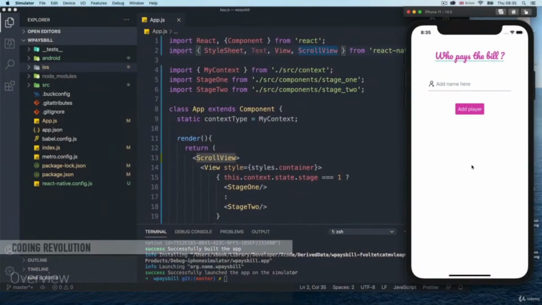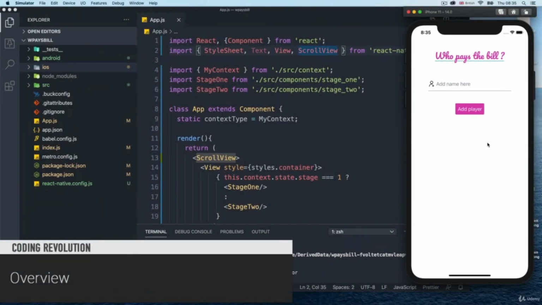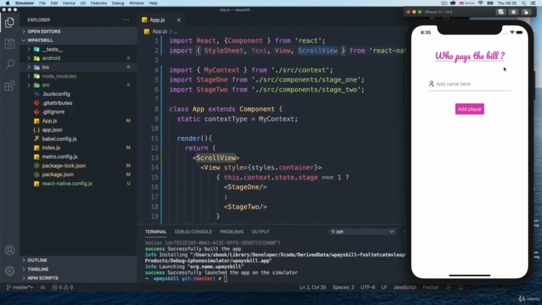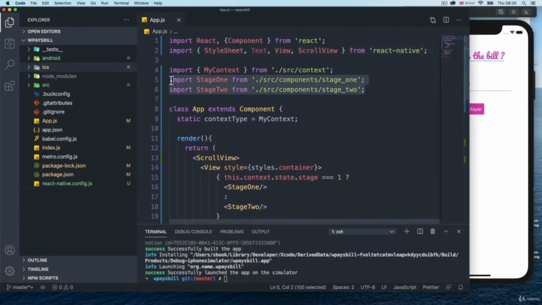All right, so welcome back on this one. I'm going to give you a tiny overview of what we are going to do. So when the application starts, of course, we get the first screen. So we're going to work with two different screens, stage 1 and stage 2. This is the final code.